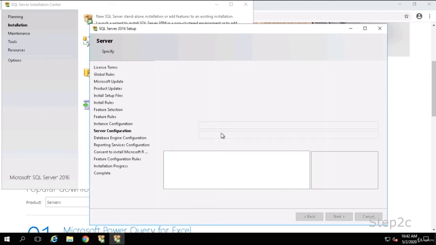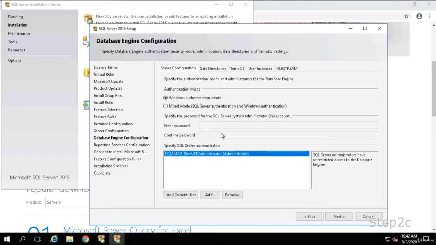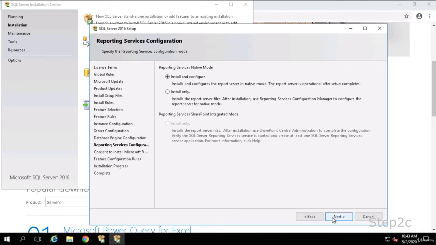Now this is the key part, server configuration. Here you make sure that you selected mixed mode. Windows authentication mode means that you could log into the SQL Server by using your Windows login. Mixed means you will also have an option to log in with a username and password. So make sure that you enter a password and you remember the password. Also make sure that you add the current user if it is not added by default. You must remember this password because we need it at the time of login.